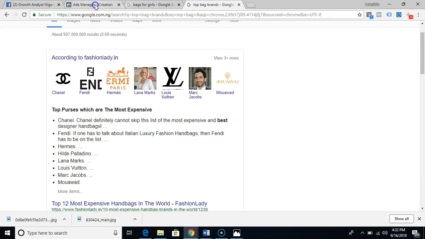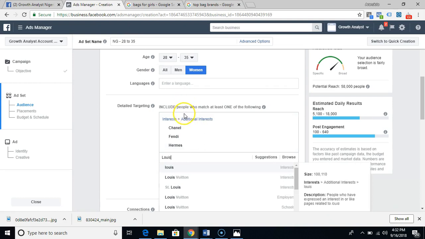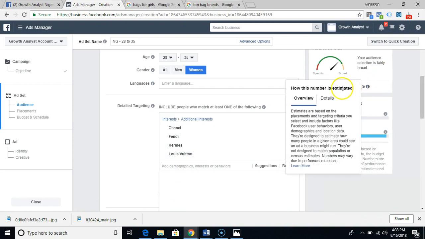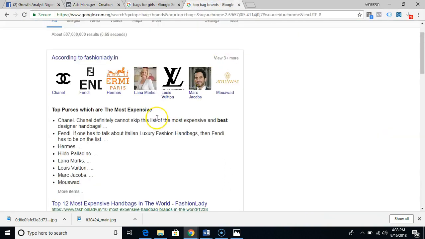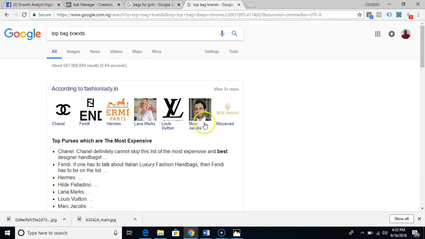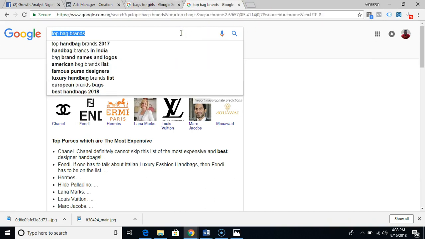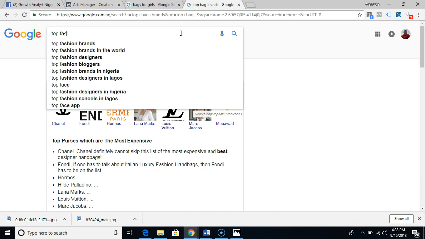I think we should have more Louis Vuitton in Nigeria. Okay, 65,000. Okay, now let's see. Let's get it to 100. What else can these people be much more willing to buy that they've interacted with? So let's see. We know that these people are top, they're fashion queens, so they like trends. So let's see top fashion brands.